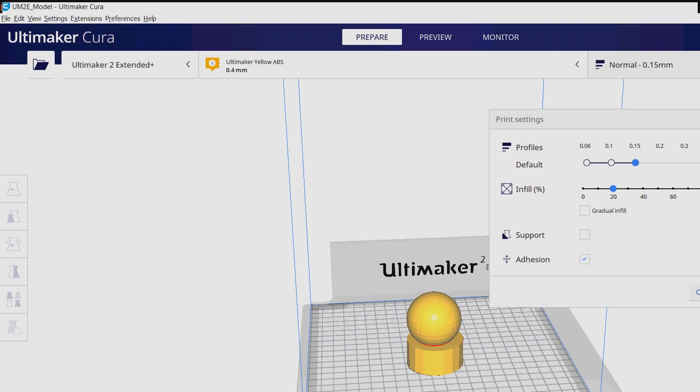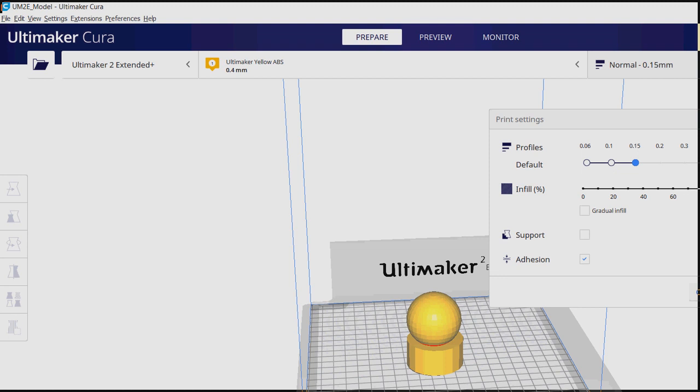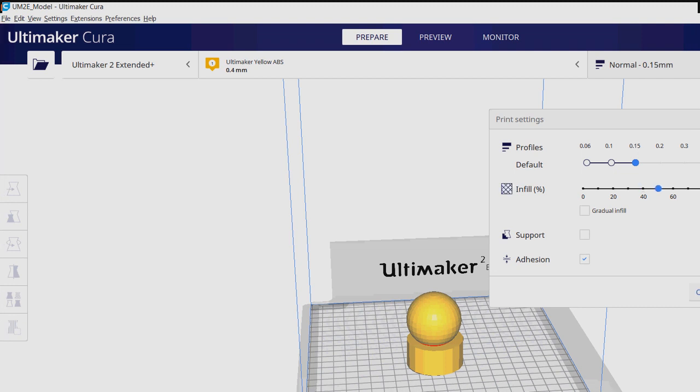Now what you have to do, you have to go for slice. So according to your requirements, you can choose. Suppose I want to choose this, I will make this first. Slice, you can see the time and the amount of materials required to print this object. So 28 gram, and it will take around 2 hours 16 minutes with 20% infill.